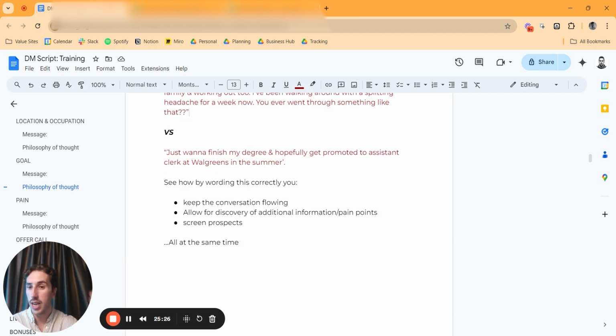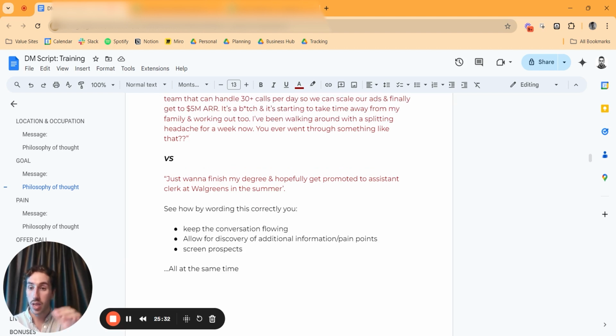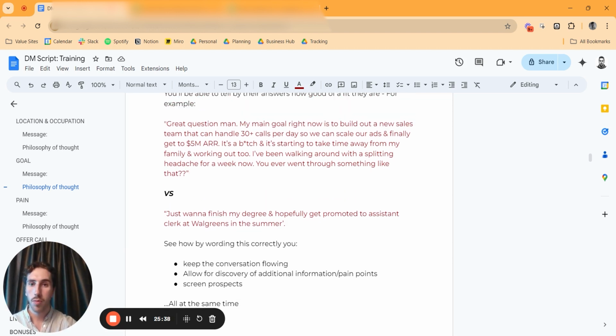So it actually sounds natural. It's like, cool, man, what's your main goals? What is it? It allows for discovery of additional information. Because it's open-ended and you're not just asking them, what's your revenue? What's your goal revenue? It allows them to put in more information.